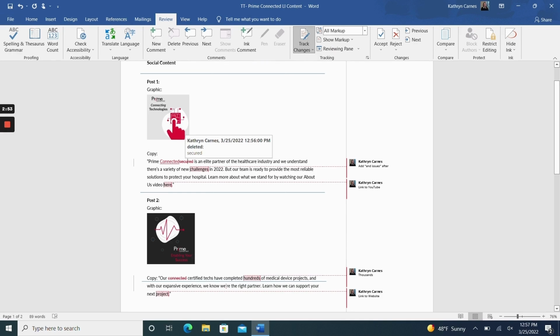I see that I deleted the word secured and changed it to connected. I agree with that, so I'm going to make sure that I click it or highlight it and come over here and click Accept. You'll see that that's taken the box away and the comment is now complete.